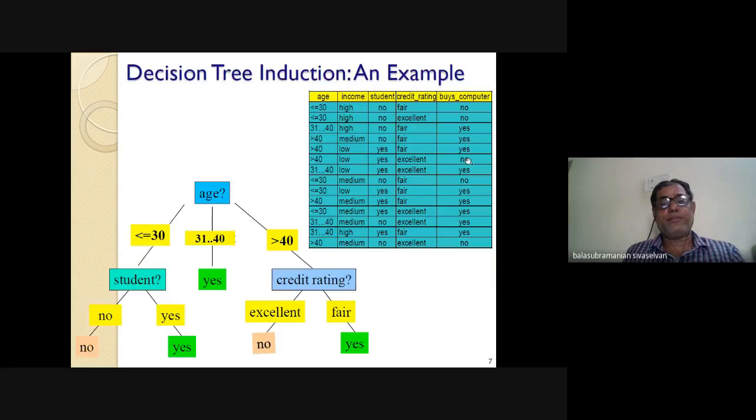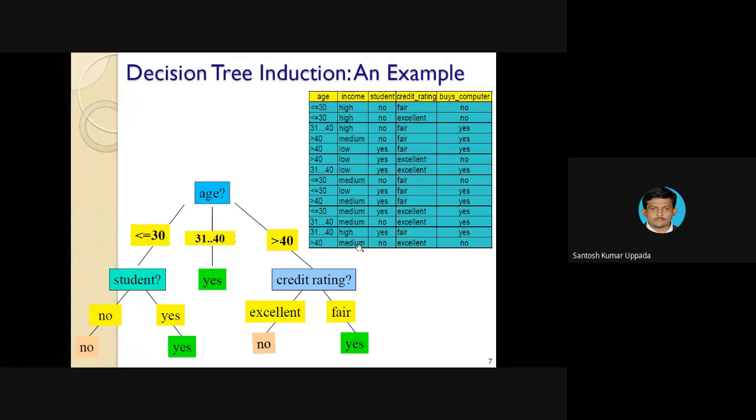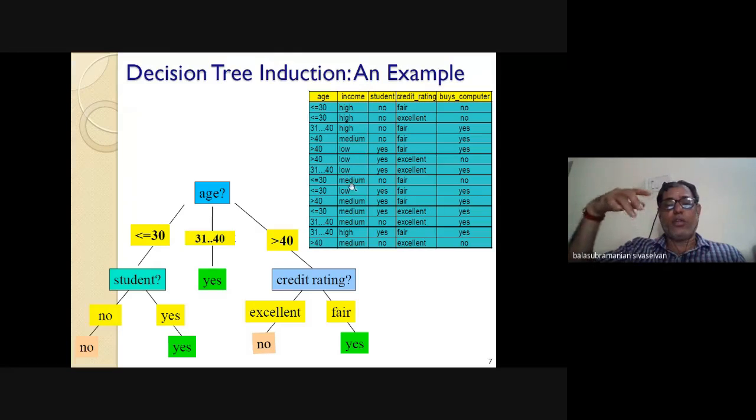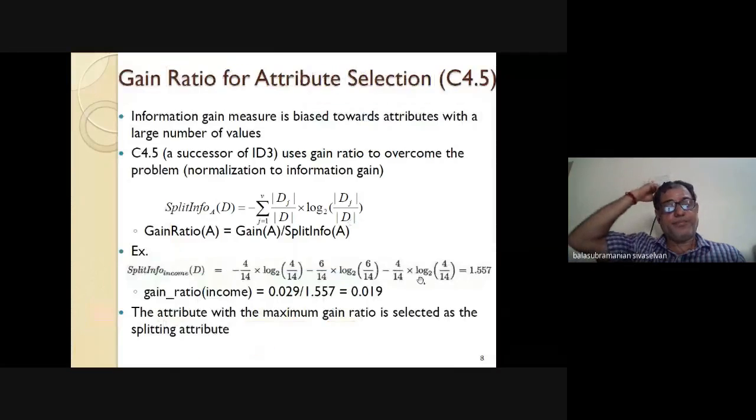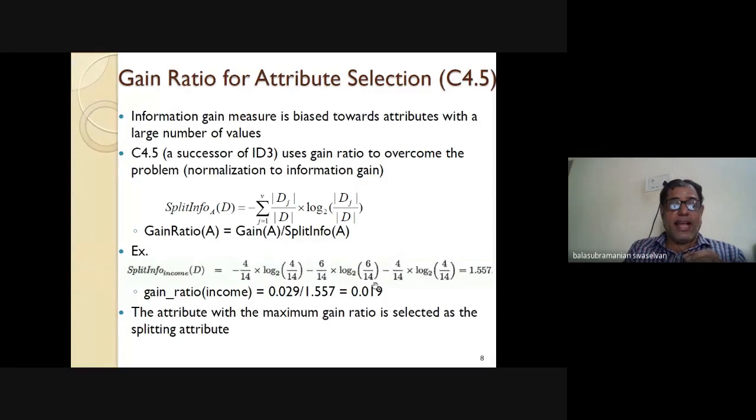High, medium, low, right? Look at income: 1, 2, 3, 4. There are 4 high values. 6 medium. The rest is 4. Okay. Next. Right? So out of the 14 sample records I have, there are 4 high values. So that is first: 4 by 14 log 4 by 14. Next the 6 medium: 6 by 14 log 6 by 14. The left out is low, whatever it is.